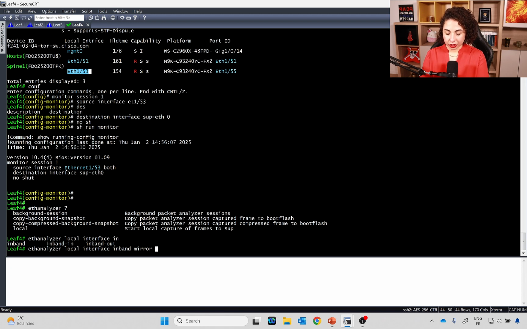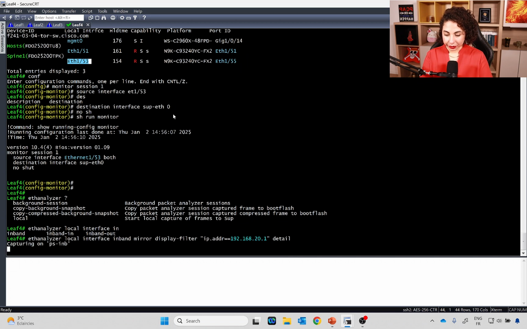Okay, let's use a display filter to capture only on the destination IP address, being the server 1, 192.168.20.1. And yes, let's display the details. Okay. So now we are going to go to the host device, so the Nexus 9K that is allowing me to simulate everything, and send a ping from the host 1 to server 1.